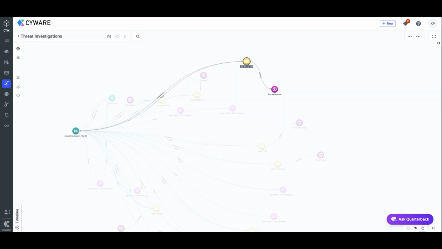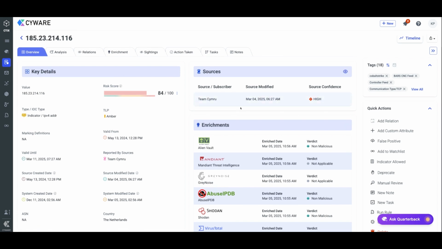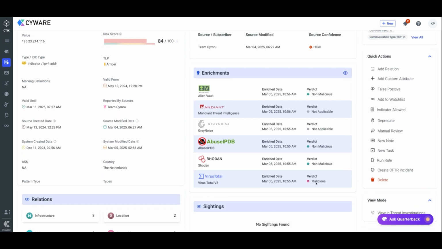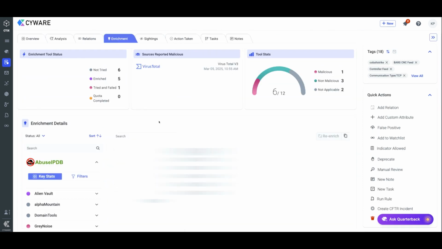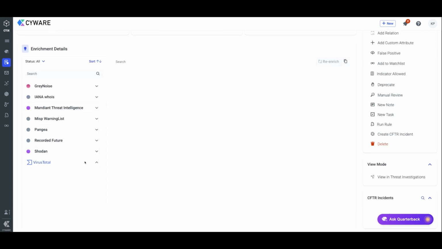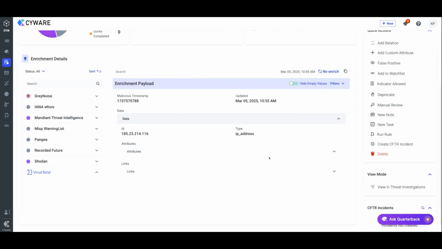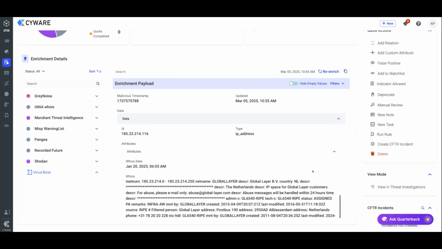I can also go in and analyze relations, and if I've run some enrichments, I'll see some of the updated enrichments like AlienVault. They're saying it's not malicious, however, VirusTotal says that it is. I can go in and take a look at enrichments, and there's also going to be the payload enrichment details from VirusTotal or any of the others that'll show you what particular scanners analyzed this and saw activities that were malicious based on this indicator.